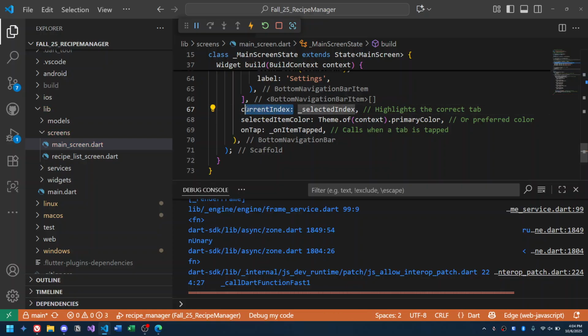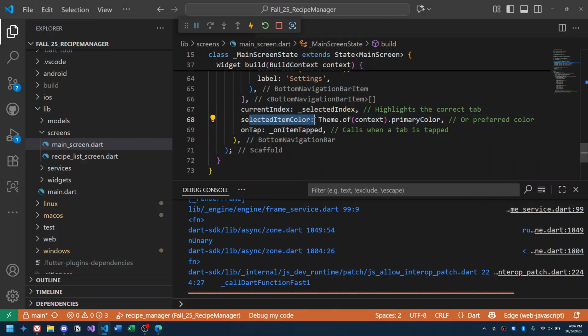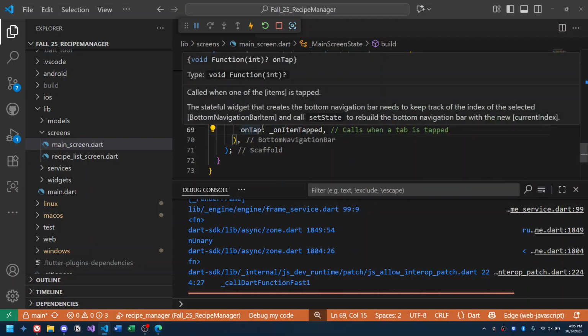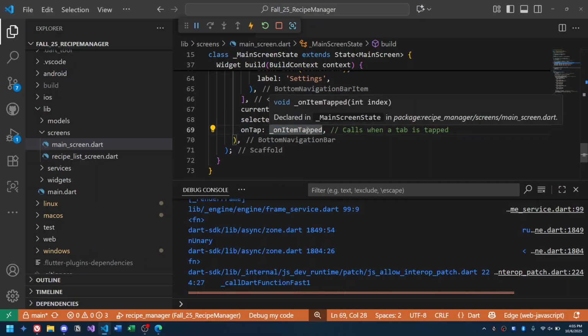This is what tells the bottom navigation bar which one to keep highlighted. So if I click on this, it knows the current index is 0, so it's going to keep this highlighted. And then selected item color, it's going to use the theme of the context of the app and then the primary color. So this is how themes usually work: it uses one color and then makes a palette based off of that one color automatically, which is kind of nice if you want to keep it cohesive. And then on tap, it runs this function called on item tapped.